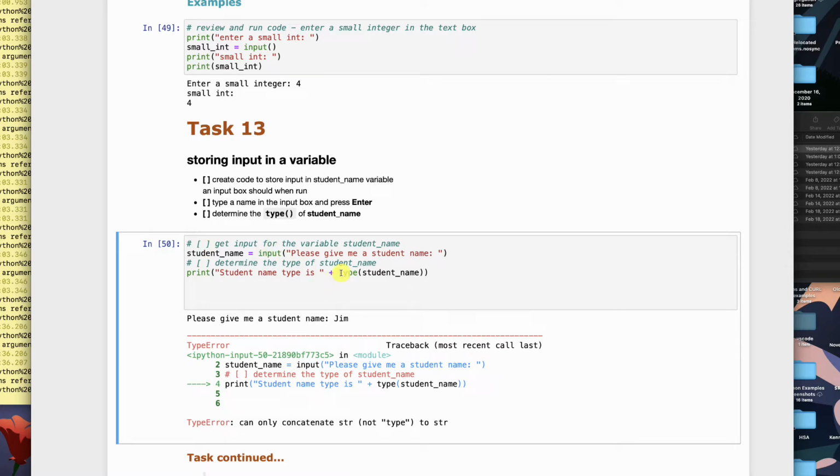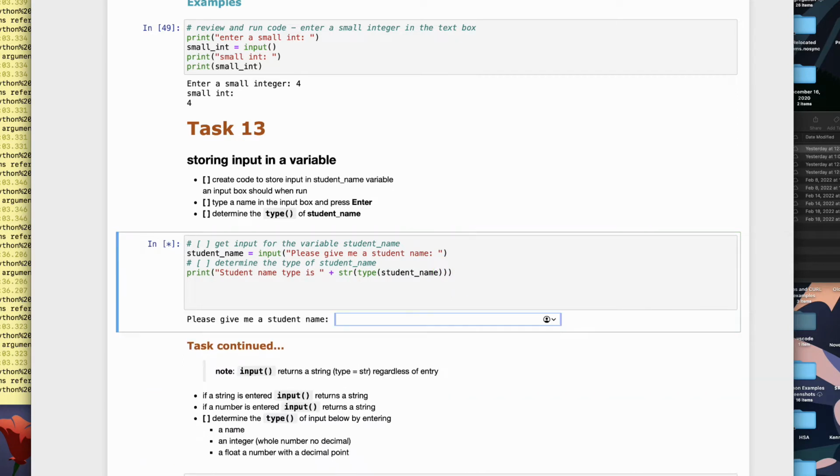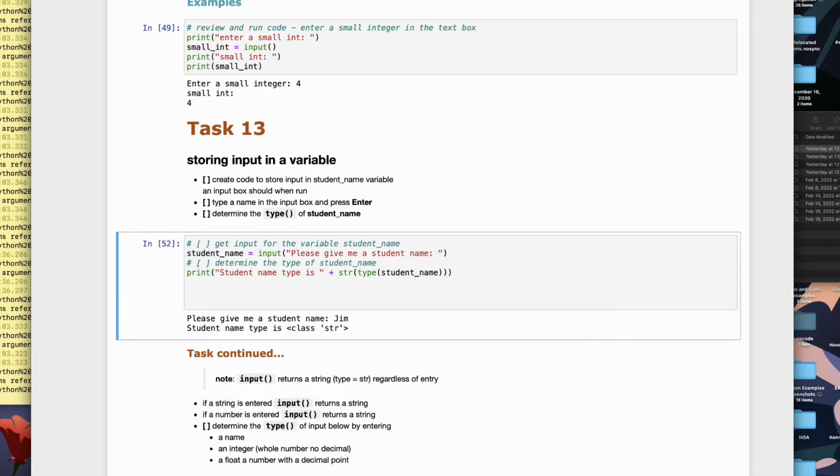Can only concatenate strings. So I have to make this into a string. You're going to see this later. I'm going to turn this into a string by using the str, string function. And did I skip a... I did. I skipped a parentheses right there. So see how the errors are helping me out? And now I'll type Jim. And it says student name type is string.